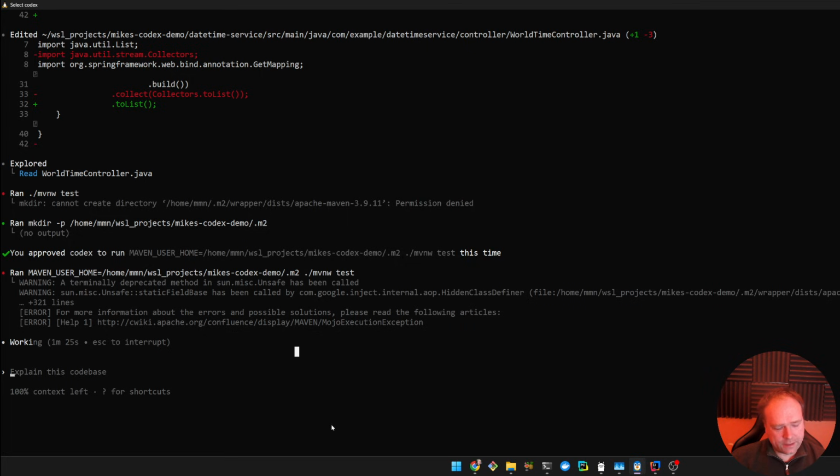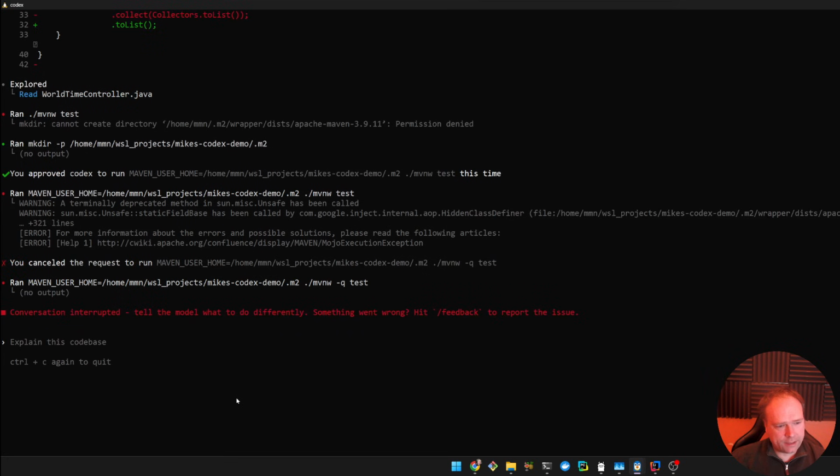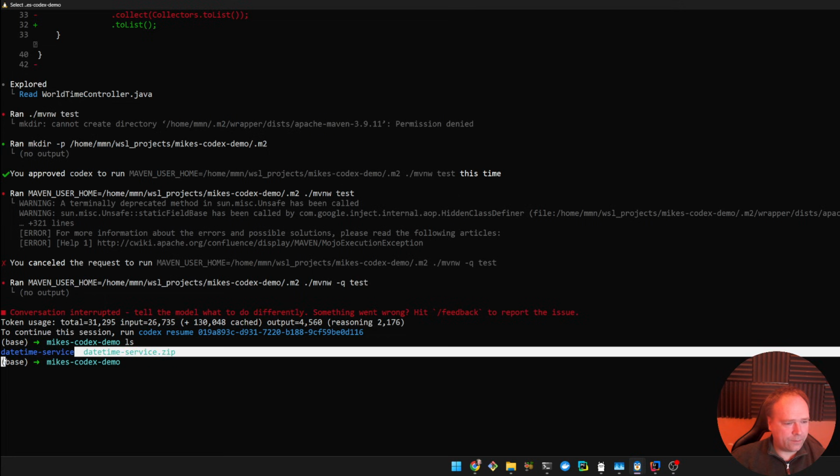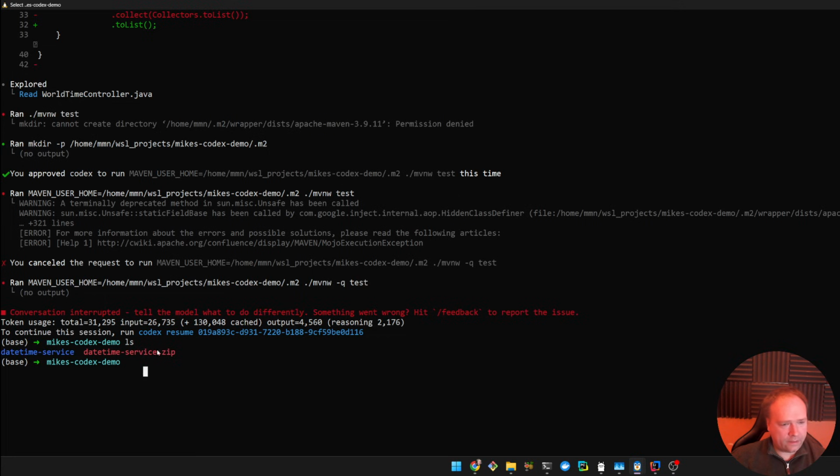We already have a conversation. I'm going to press Control-C to exit this, so we can just see what's actually going on. And it says right here, if you want to continue the session from last time, then just use resume: run Codex, codex resume, and then this long hash right here. But of course, we cannot remember that. And I'm inside this Mike's folder right here, and I have a datetime service folder where my Spring Boot project is.